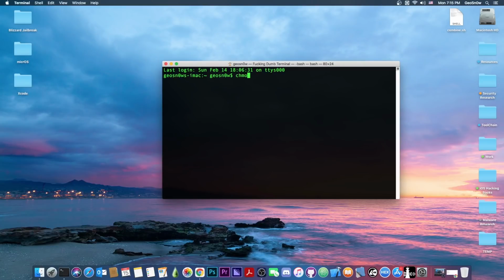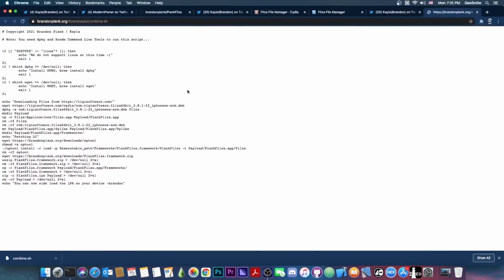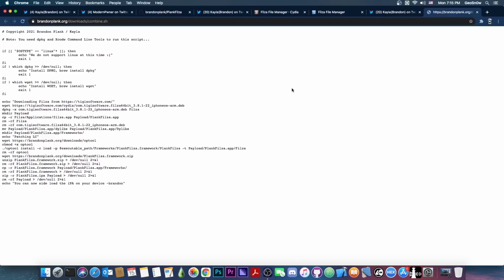But first you're going to have to chmod plus x the file, because it may not run. You do this, and after that you can run the file with no problem, but you do need to have dpkg installed, and they give you the command you need in order to get dpkg, and you also need to have Xcode, or at least the Xcode command line tools. So once you run everything in here, you will be able to have the Filza IPA file, and you can sideload it to your device.